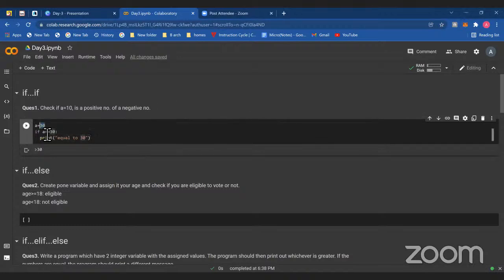You have initialized a with 30 and after that here you have written a is greater than 10, right? Right. And after that you have printed this print line statement, right? No, I printed greater than 10. Okay. So if I do this, see, output will come.